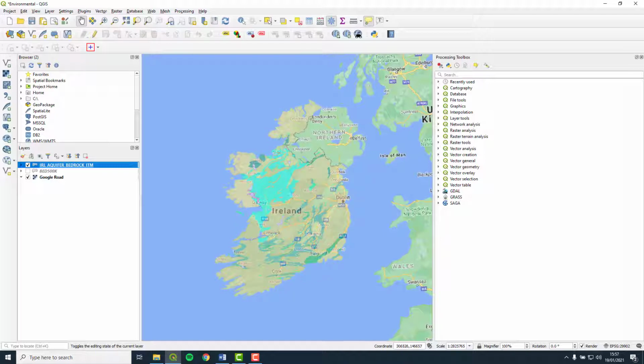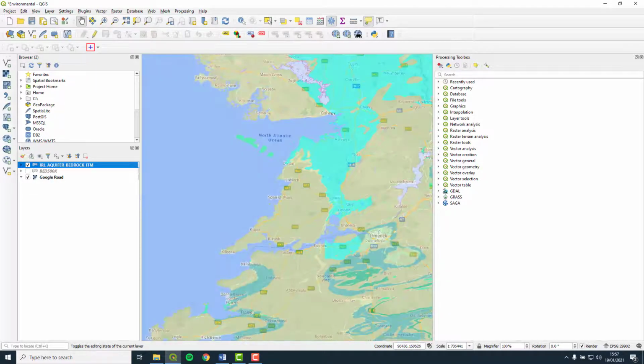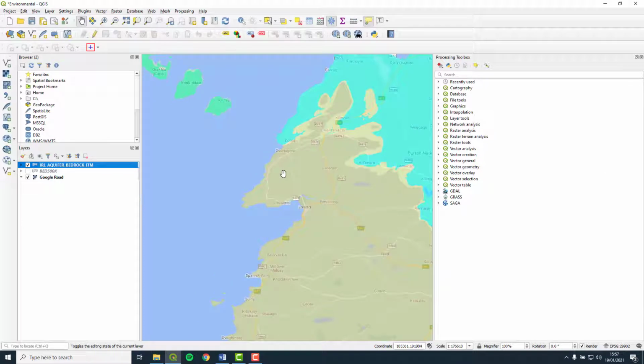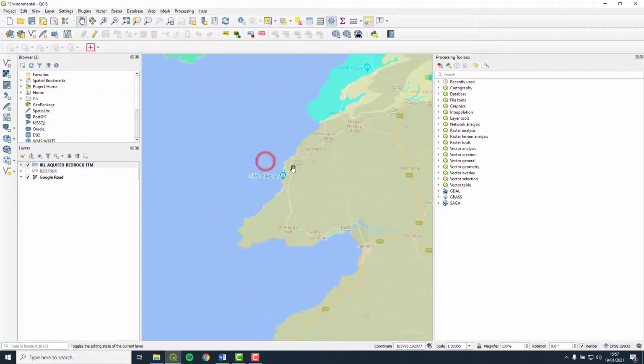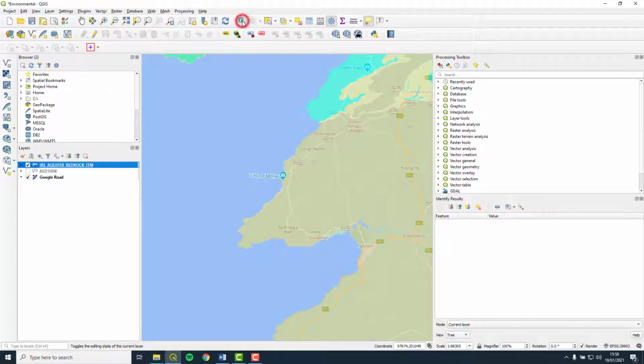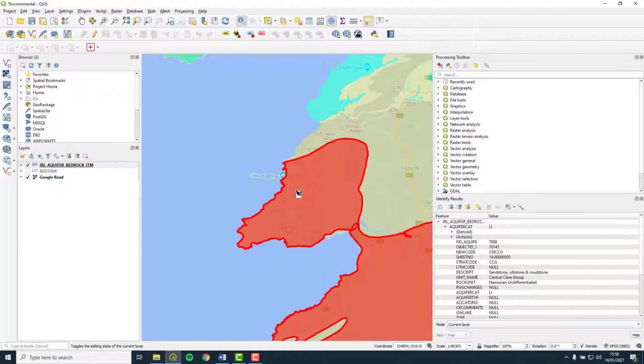Zoom into the center. To find out the aquifer type at the center, select the layer in the Layers panel and then select the Identify Features tool. Now click on the aquifer polygon overlying the location of the Cliffs of Moher Centre. The identification results show in the panel to the right.